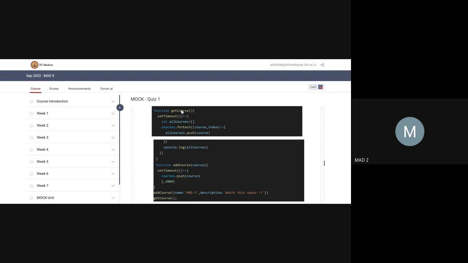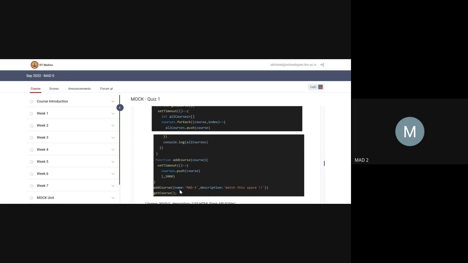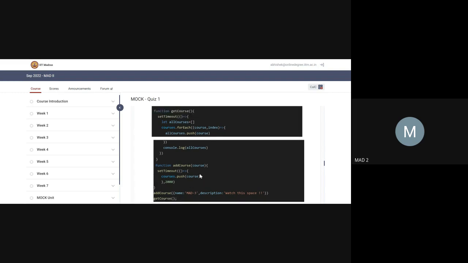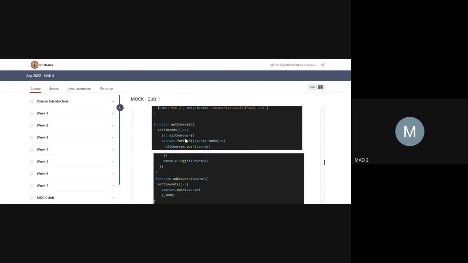Get course will be put into the callback queue before add courses. Since it is present in the callback queue, it does not matter how much time it has to wait. Well, in this case, it is not going to wait any more time because the JavaScript engine has nothing to do after this function call. So it will automatically pick it up from the callback queue and put it into the call stack.